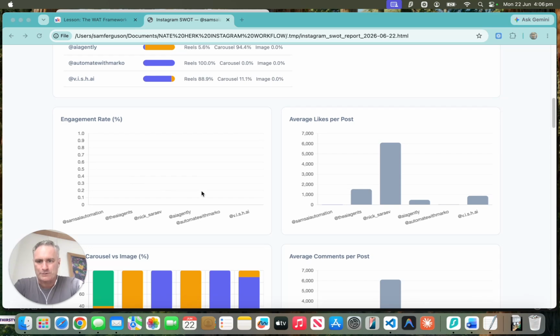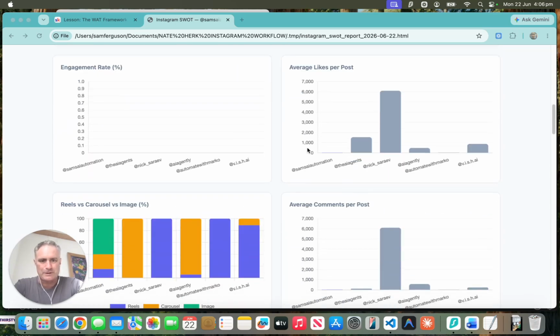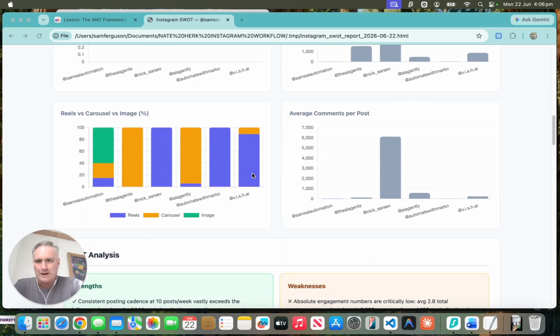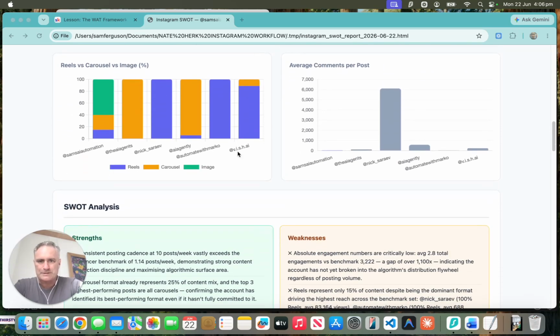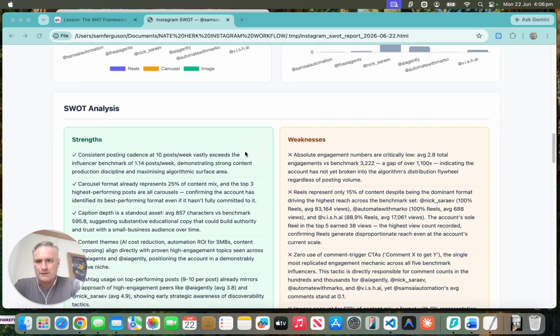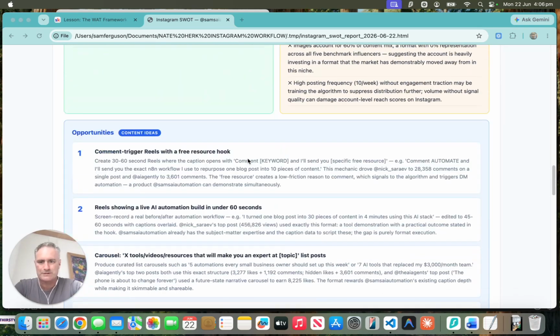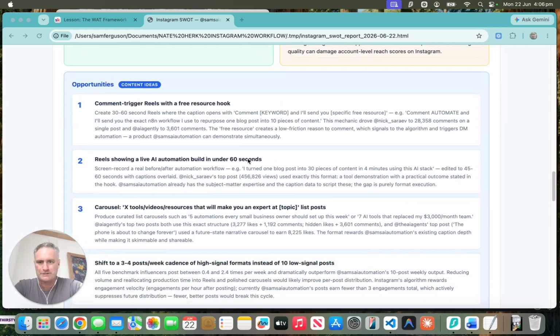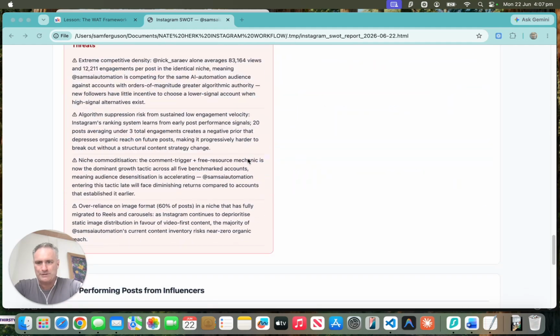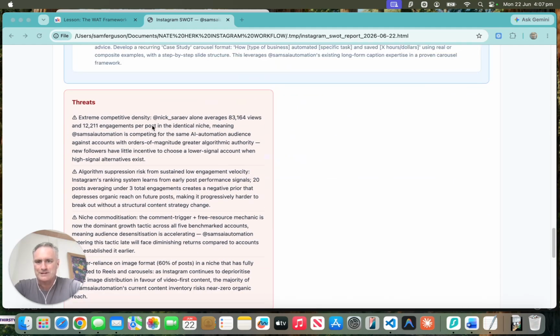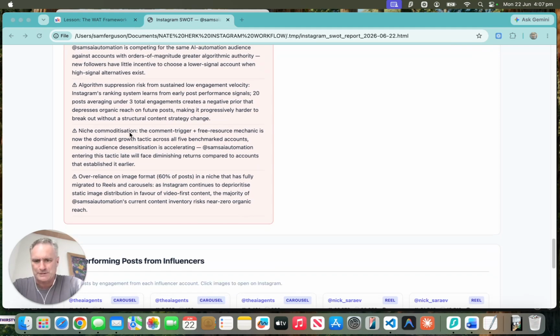Engagement rate, I think something's gone wrong there. That's interesting. Average likes per post, so I'm not even registering here. Yeah, that's the same information in a different graph. Now, I'm going to read through this in more detail on my own, but basically it's given me strengths, weaknesses, opportunities, including a content idea, and threats. Interesting in the threats, it says basically I'm posting for the same niche, meaning I'm competing for the same AI automation audience against accounts with orders of magnitude greater algorithmic authority, which is not good news. But anyway, I'll keep posting.